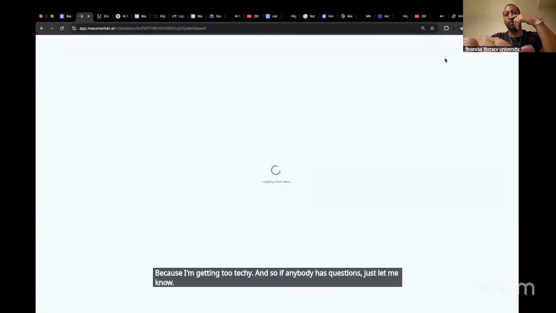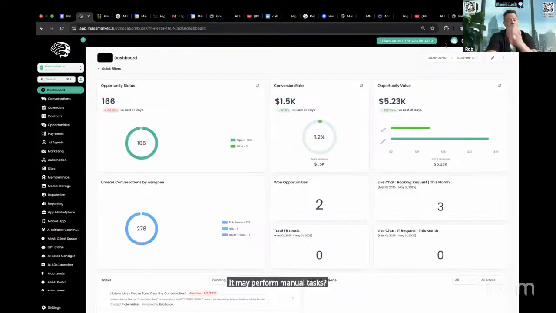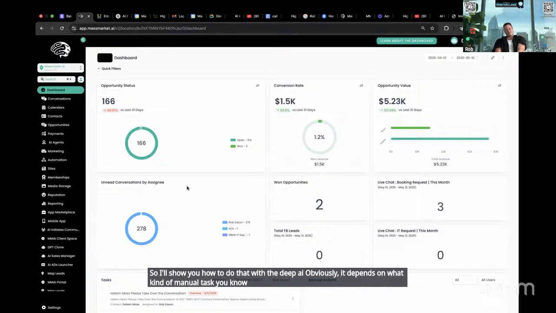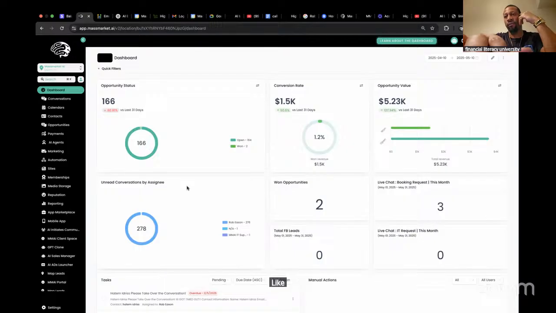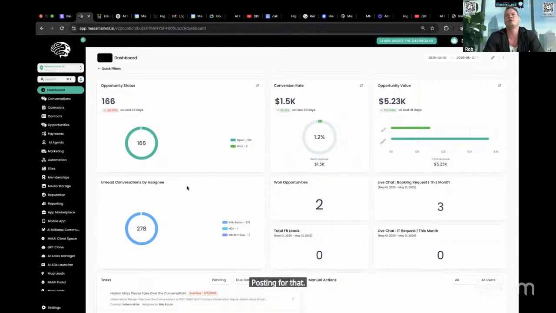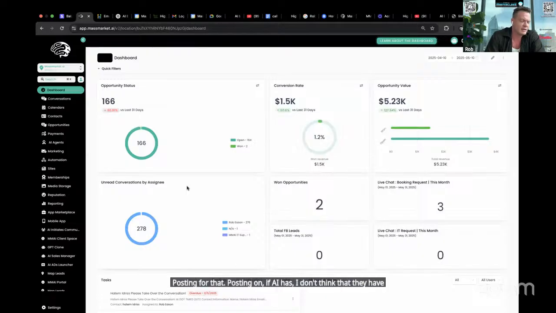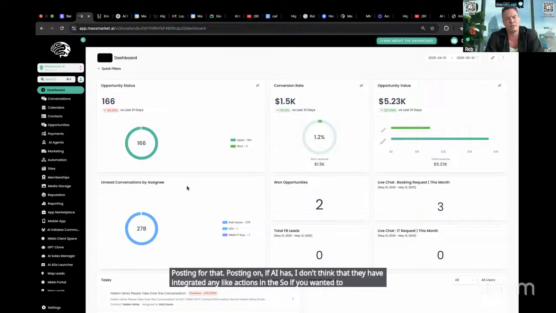Can it perform manual tasks? Yeah, you can do manual tasks in workflow triggered by the conversation. So I'll show you how to do that with the deep AI. Obviously, it depends on what kind of manual task, but if it's a manual task in HighLevel, yeah. Posting, I don't think that they have integrated any actions for that. So if you wanted to post, you'd use the social planner and you generate your posts inside the social planner and post there.